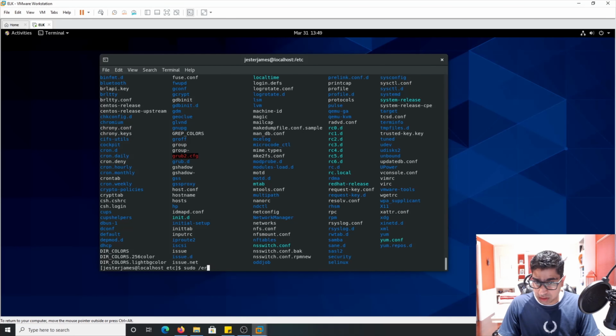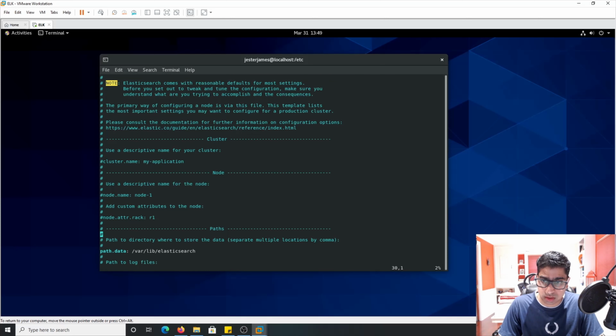Or you might not be able to go into the directory, but do sudo vim /etc/elasticsearch/elasticsearch.yml. You can go in there. So this is a config file.